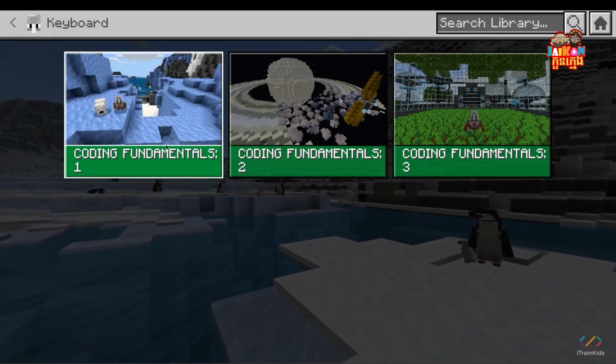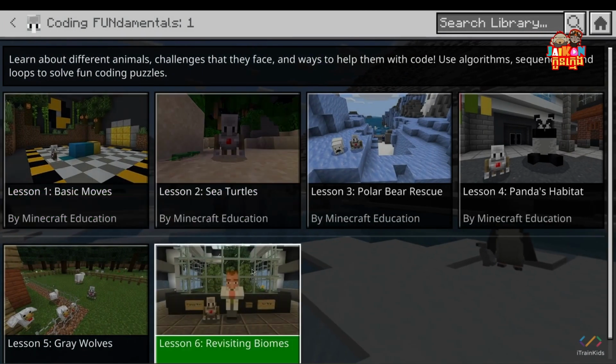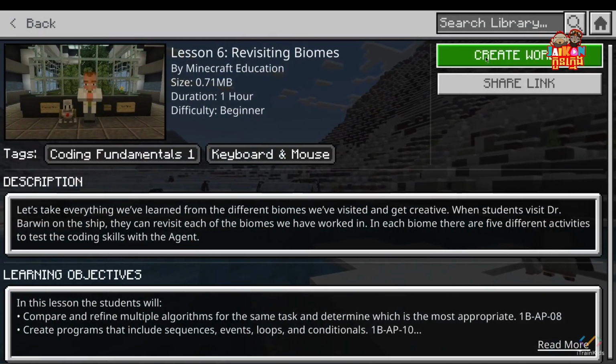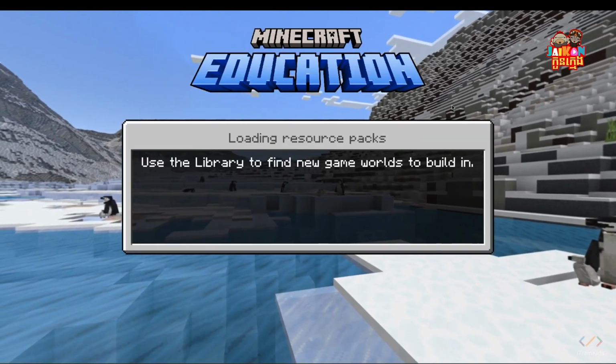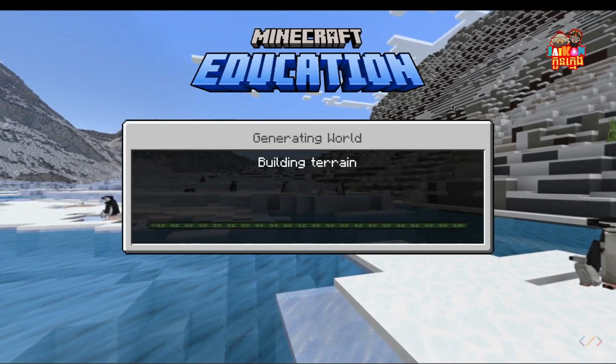Let's go log into the Coding Fundamental 1 and go to the Resin Biome. Create world and wait for the world to load.